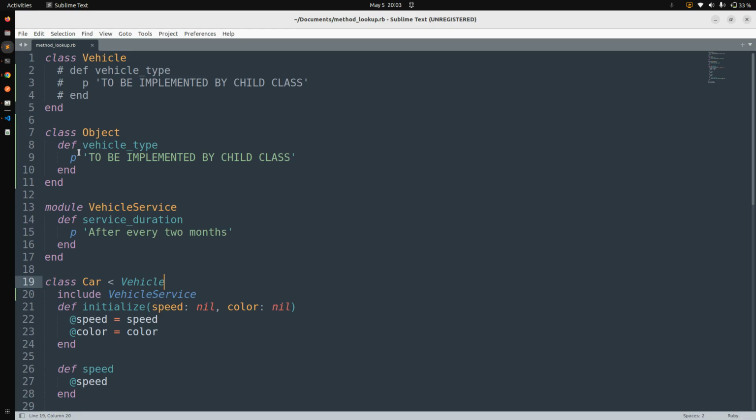So I hope you got the idea of what method lookup is and how it works. Whenever you execute a method on an object, Ruby decides where it should come from and which method will get invoked.